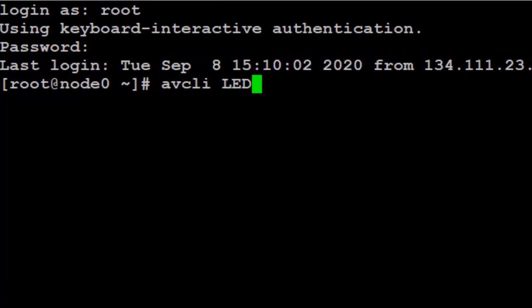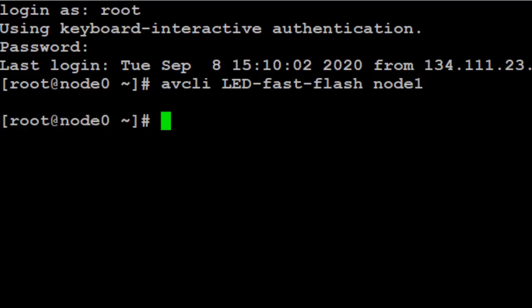Execute the avcli command. The sysled on the front panel of node 1 will flash rapidly for up to 1 minute. This confirms which physical machine has had its VMs moved, and it is safe to pull power. To prepare for SSD drive removal, remove power from node 1.